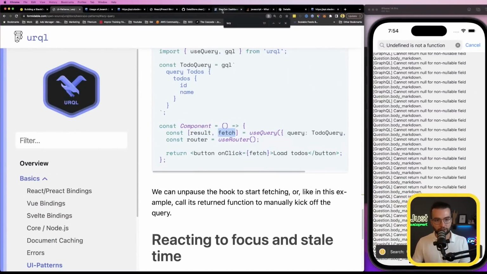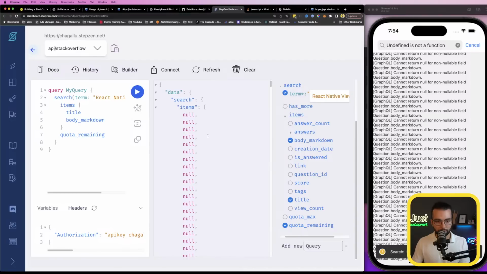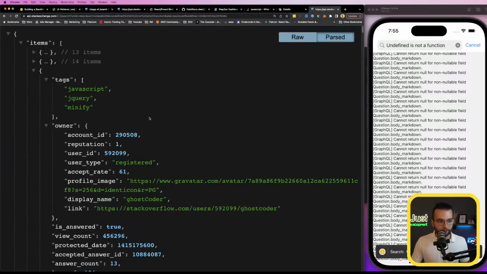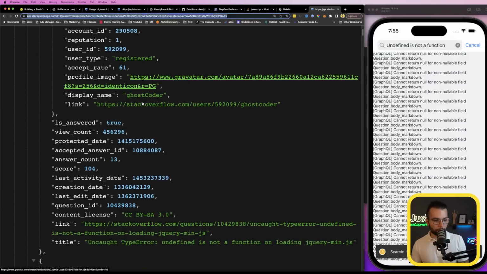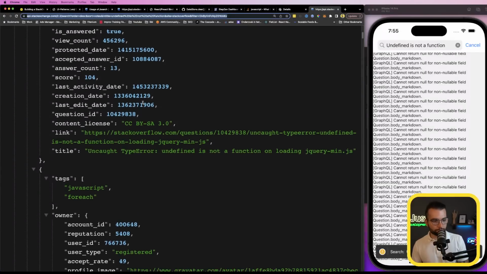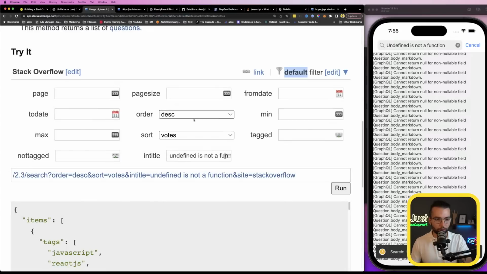If I open here the StepZen dashboard, and if I select the body markdown in this one, it says null, cannot return null for non-nullable field markdown. This is the filter, but it doesn't have a body markdown. Why is the filter not applying here? That's a bit weird.